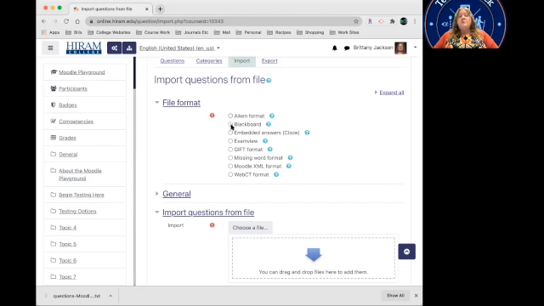If you've taught the course before in Blackboard, or your publisher has the information in Blackboard format, you would click Blackboard. Embedded answers or close. This is where you want to import text passages with questions such as multiple choice or short answers embedded within. ExamView is to import questions from a third-party software called ExamView. And then the GIFT format is importing text file questions such as multiple choice, true, false, short answer, missing word, matching, numerical, and essay questions.